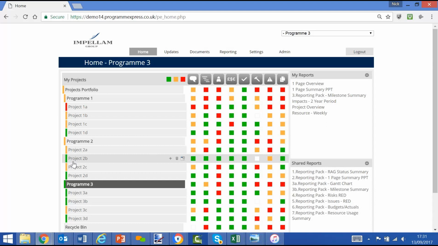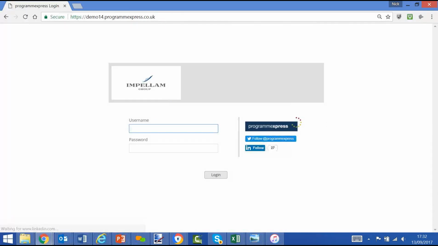From a user perspective or the project manager perspective, ProgrammExpress is all about simple input and powerful output. So in terms of simple inputs, what we can do is we can specify roles for these project managers or users. And what we can then do is we can start to filter out what's not required for those users to update in terms of data updates in modules. So I'm going to log on as the user.